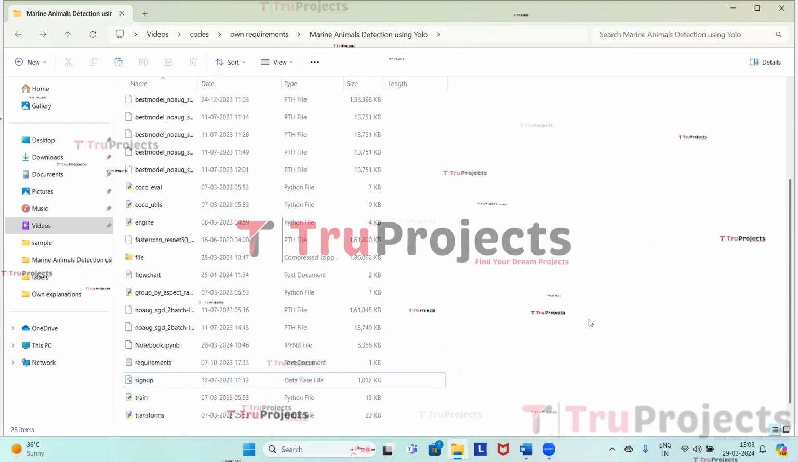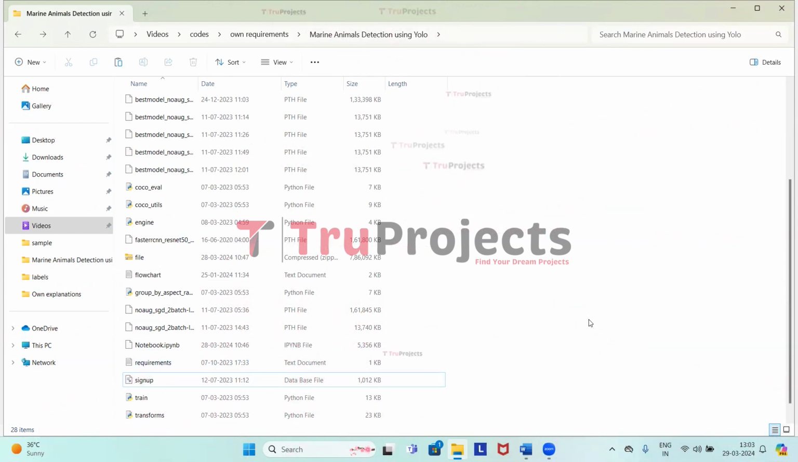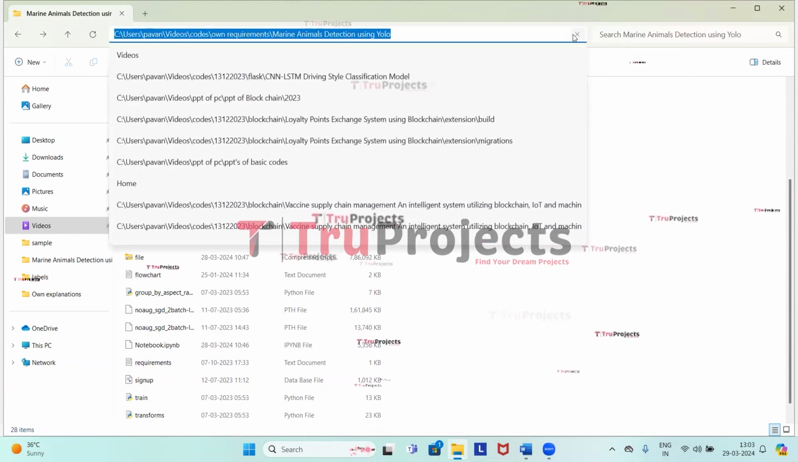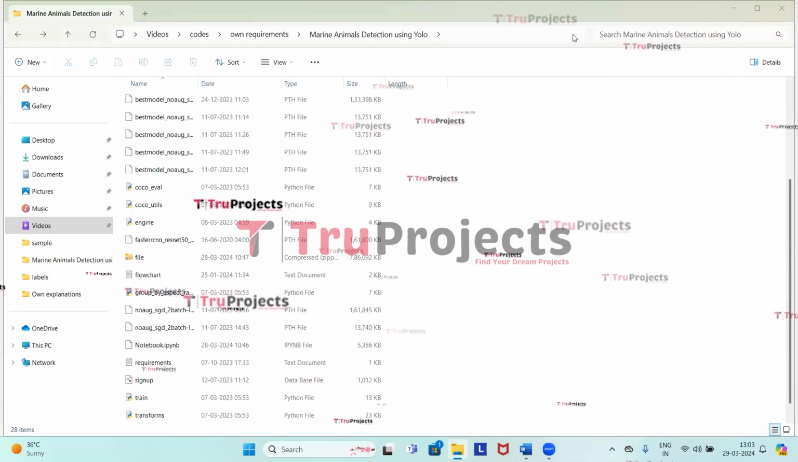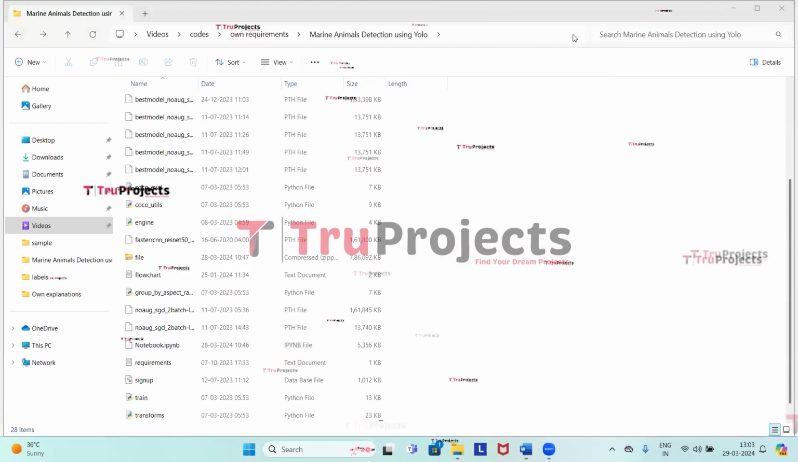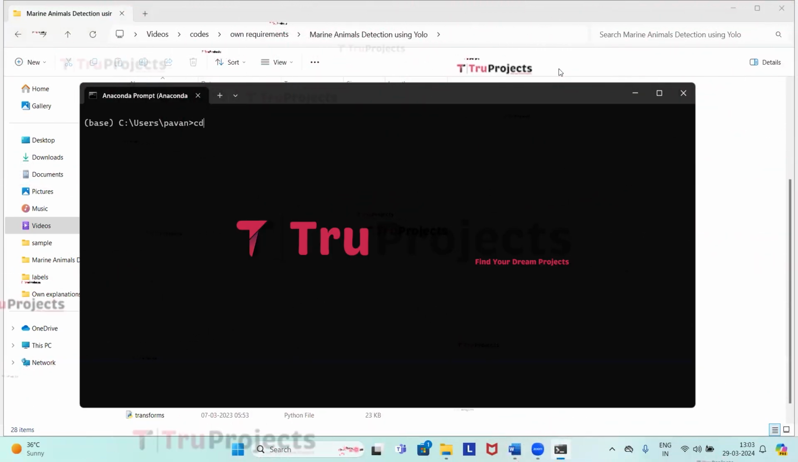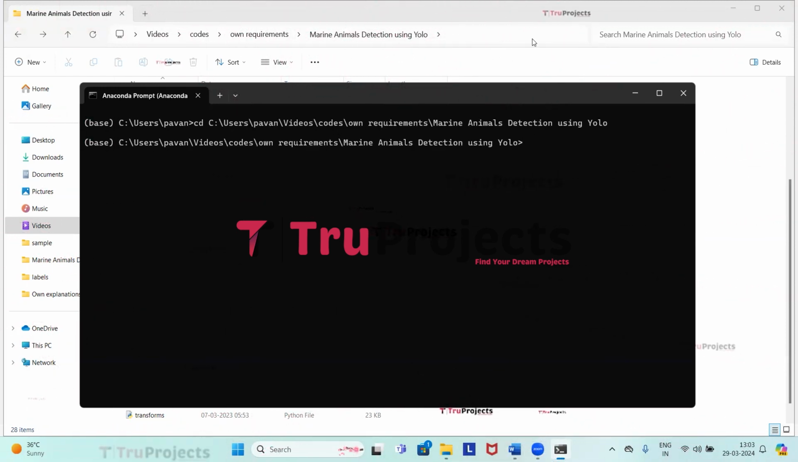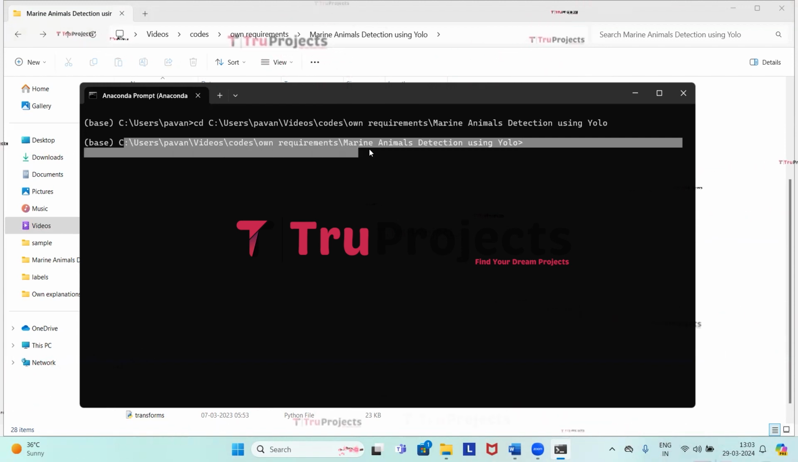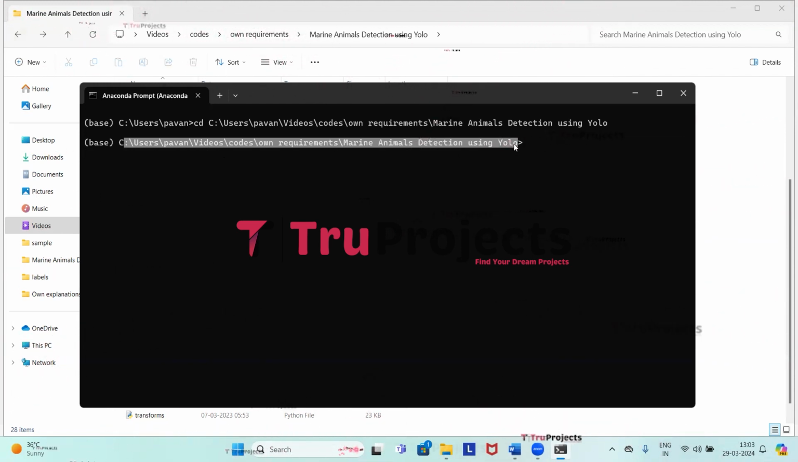Now we will execute the project. So to execute, first we have to copy the path of the code folder from the address bar of the file explorer. So I'm copying the path. Now we have to open the Anaconda prompt. Using cd followed by a space, we need to paste the copied path and then click on enter. This will change the current directory to the code folder's path. So here we can see the current directory is changed to the code folder's path.